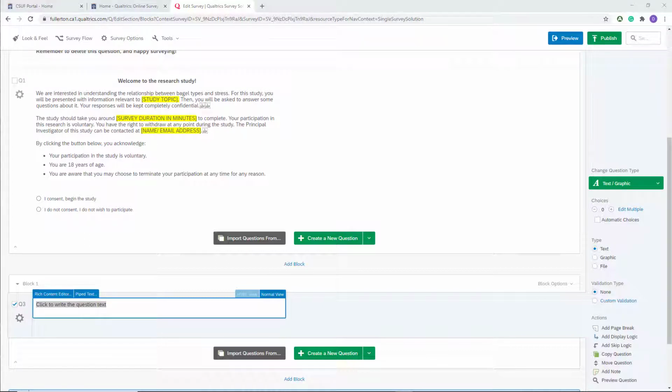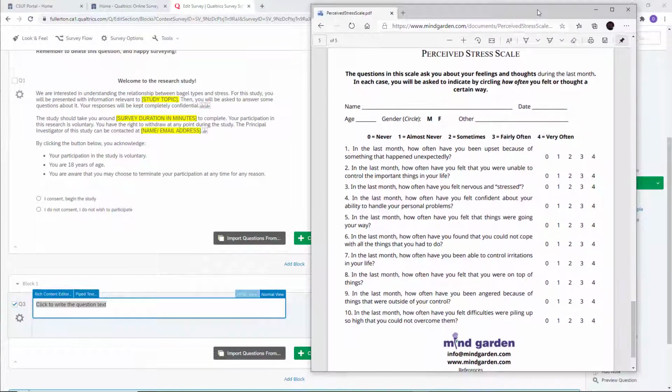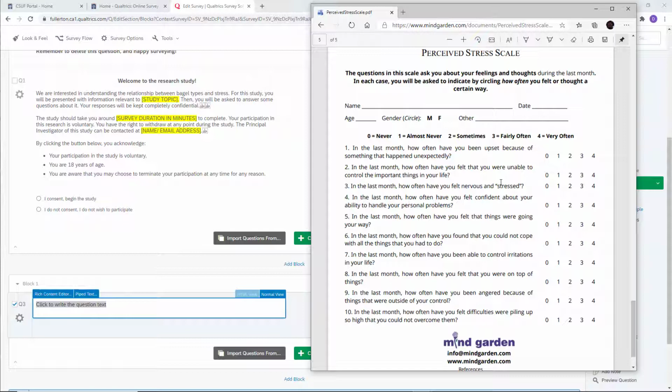All right, so let's start off with the perceived stress scale. So some of you may be using it. This is one of my favorite scales that I use in my research. And each scale should have a set of instructions that come along with it. And so here we have the questions in this scale ask you about your feelings and thoughts during the last month, et cetera, et cetera.